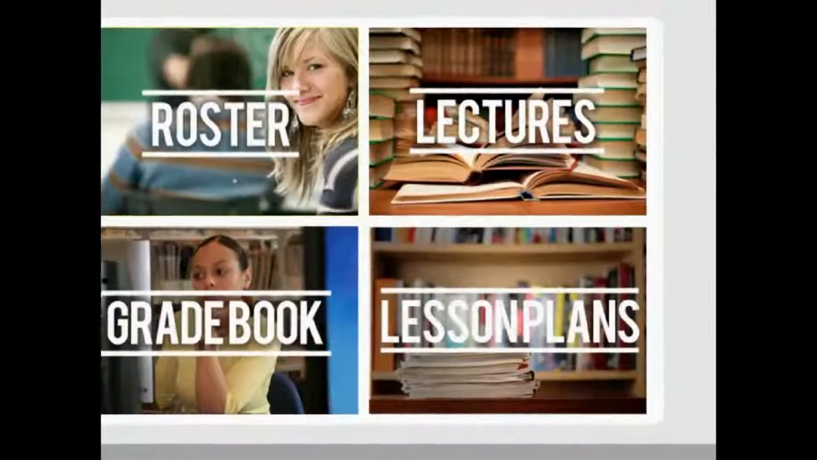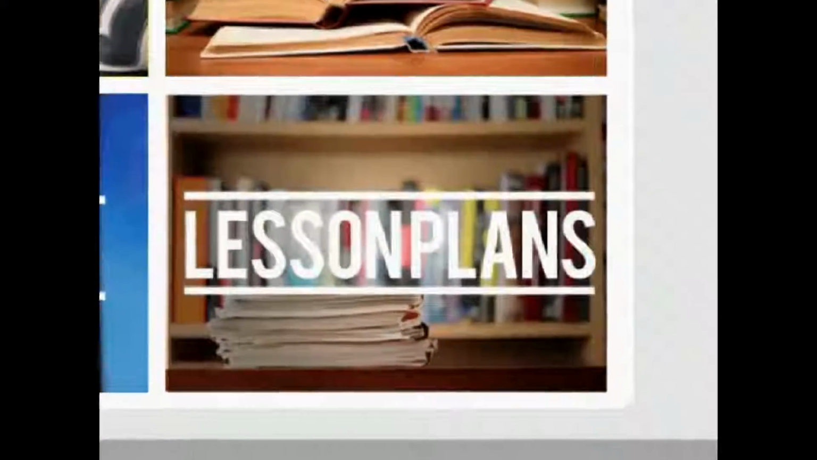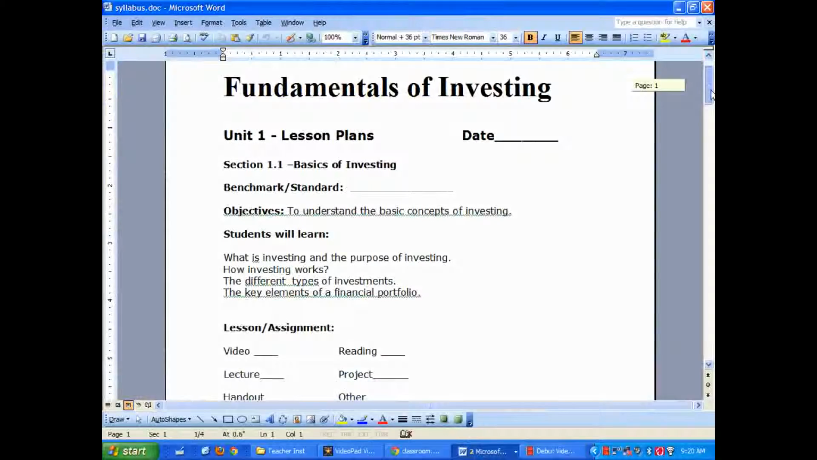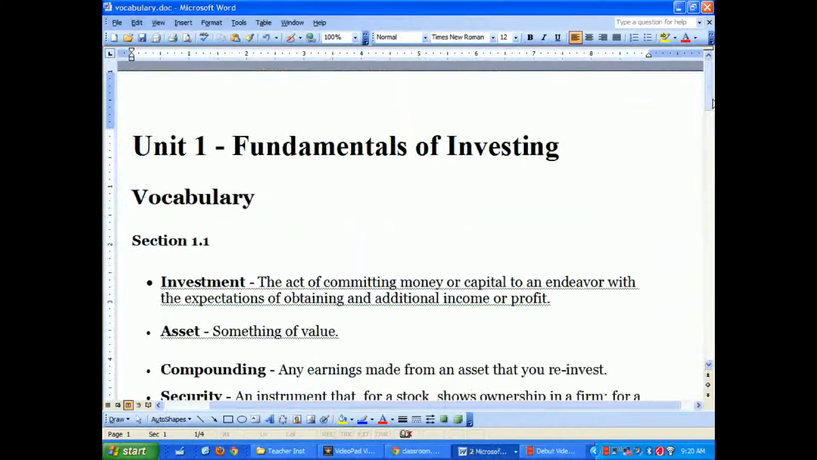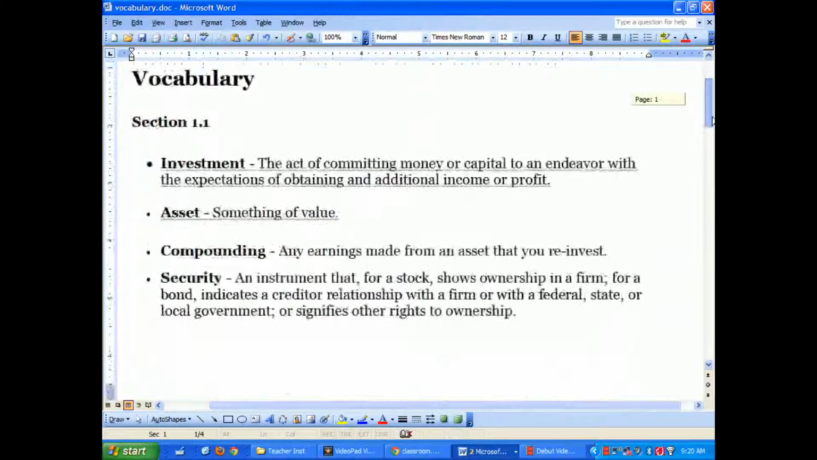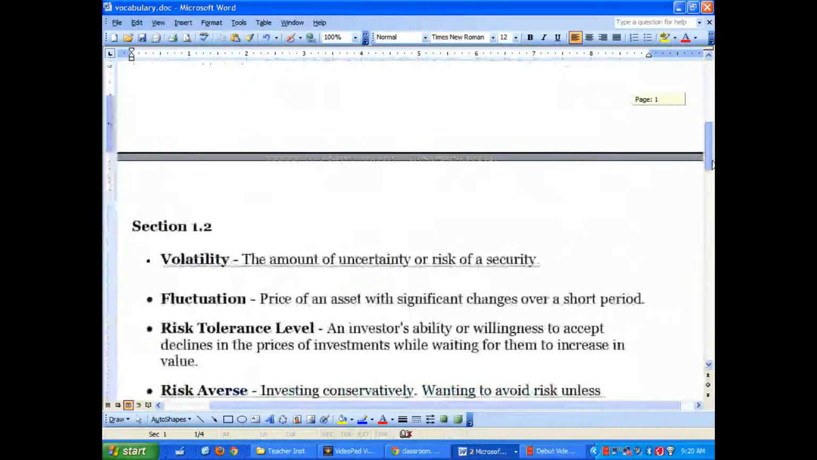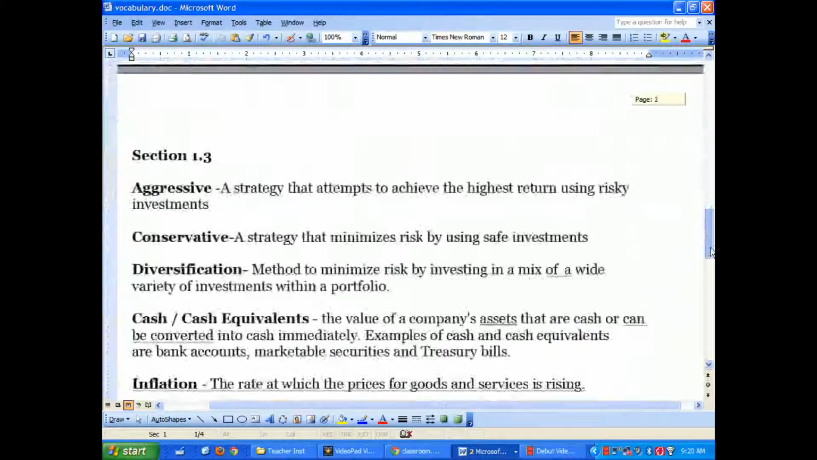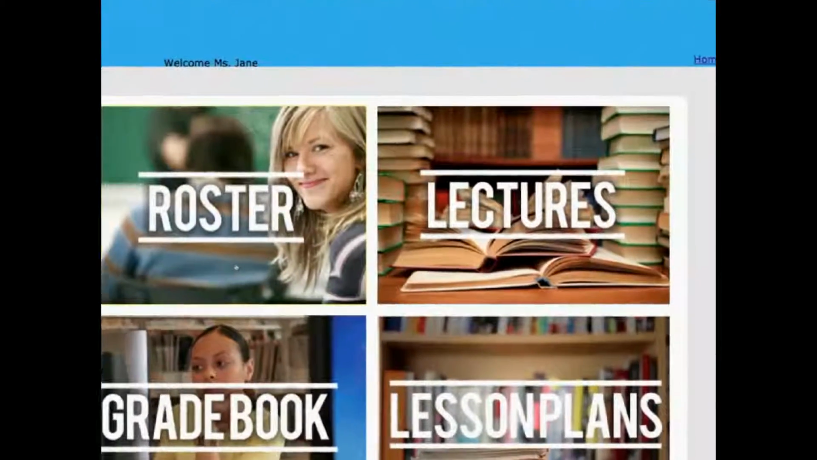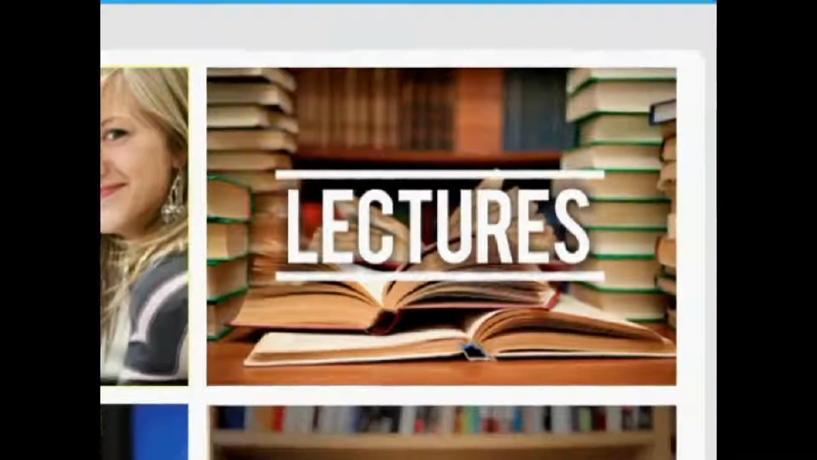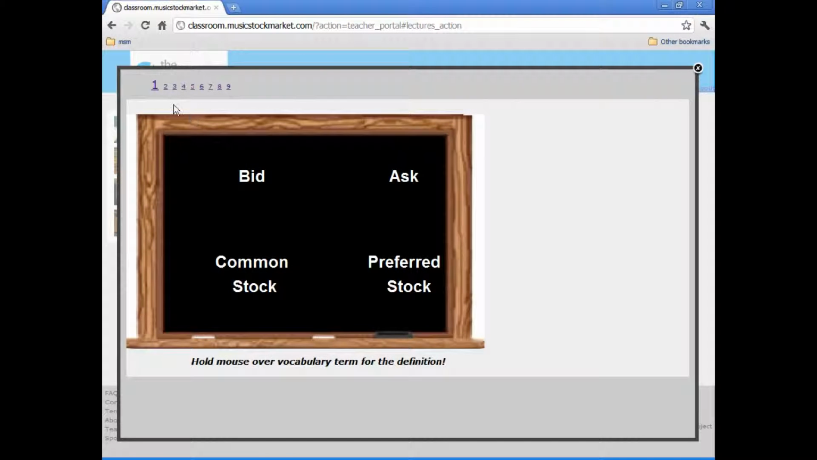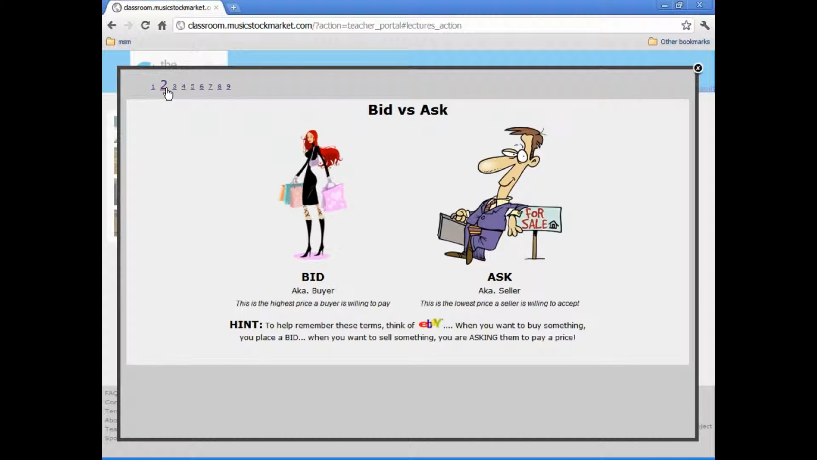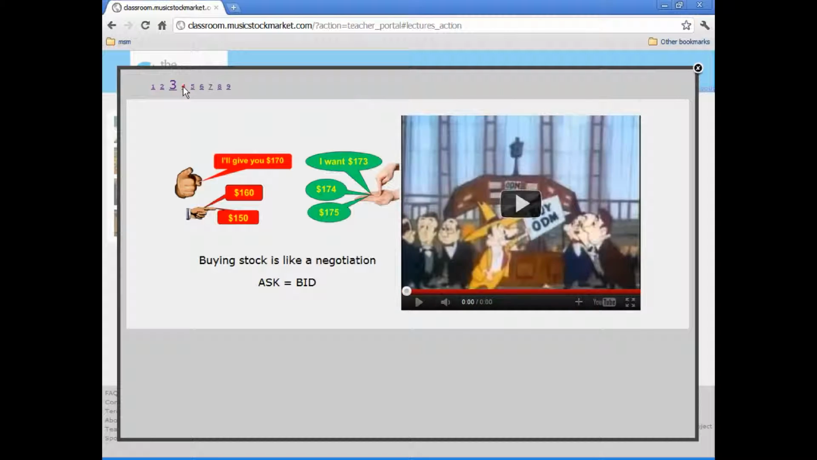In the lesson plan section, teachers can gain access to different resources for use in their classrooms, including a chapter-by-chapter syllabus, vocabulary, bell ringers, and other supplemental materials. In the lecture section, teachers can preview the curriculum that their students will be completing. We can browse and click on the pages of each individual chapter.